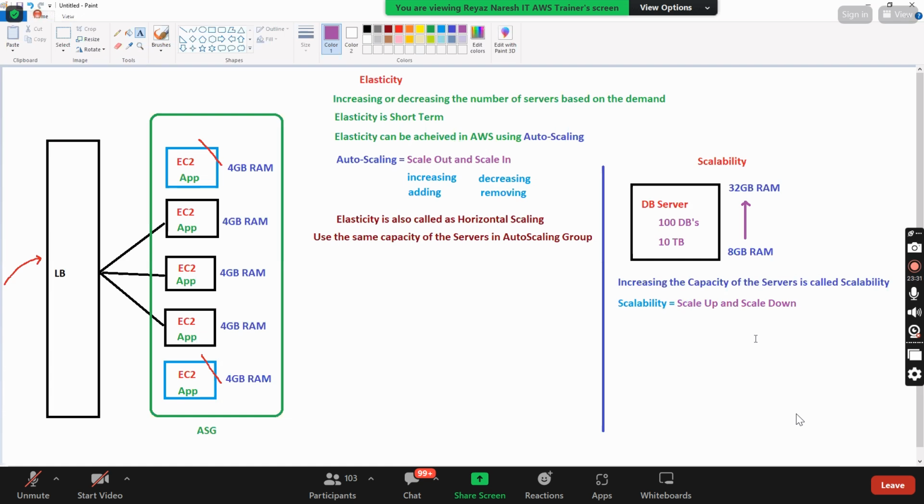So now you have how much? 8 GB RAM. Is it sufficient if you get a huge data, huge load? No, what are you doing? You are scaling up. What is scale up meaning? Increasing the capacity of the server is called scale up.